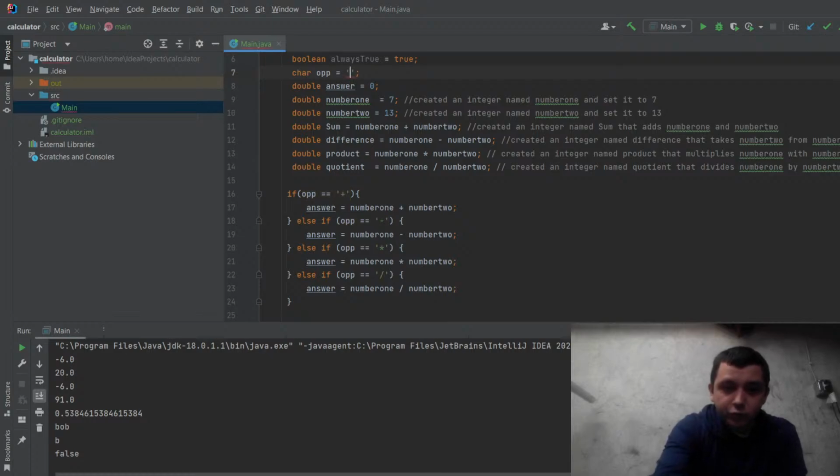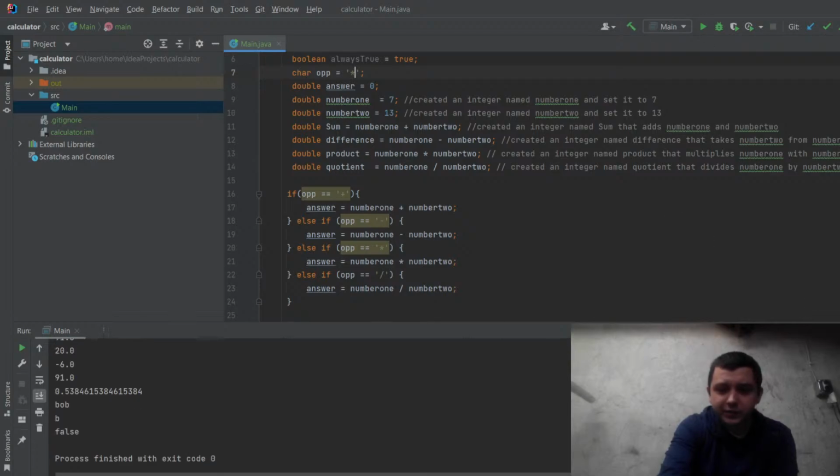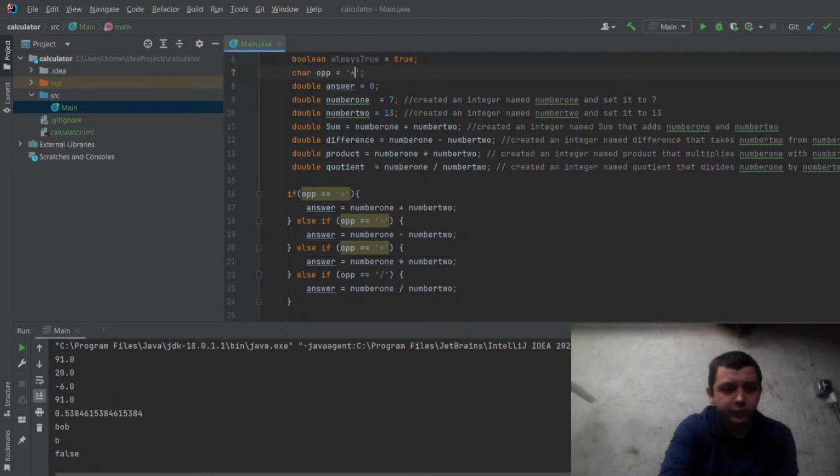Now let's change it to a star. So I said if it's a star, multiply them. We'll see it. Should be 91, I believe. 91. Right there.